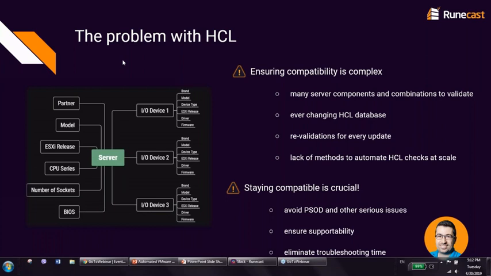You have to look into the I/O devices as well. And each I/O device also comes with a different brand, model, device type, again, correlation with the ESXi release and combination of driver and firmware. And that's something you have to do for each I/O device, which can be quite cumbersome, quite time-taking, and mistakes can happen. The HCL database is ever changing, so you have to make sure that you are compatible even if there are changes happening there.